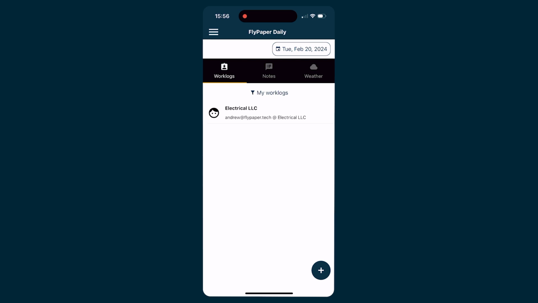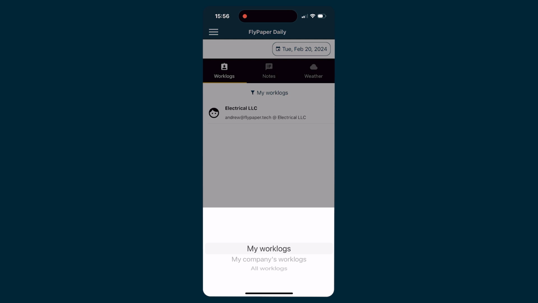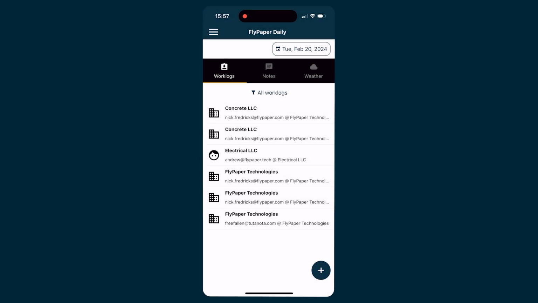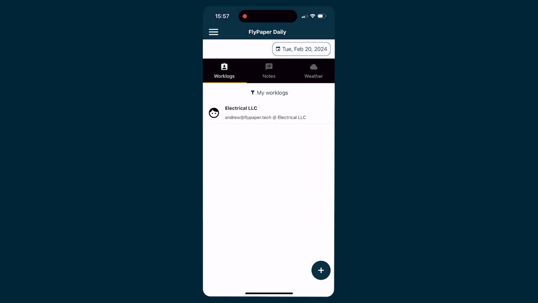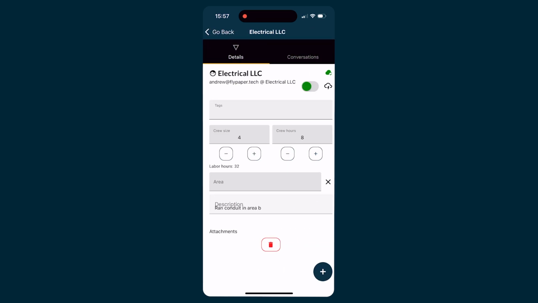You can see a filter here, which you can change to filter out to just your work logs, to work logs written by other people in your company, or all the work logs. So if I go to all, you can see all the other ones there. And if I go to my work logs, you can just see mine. If I tap on one of those, you can see those same fields that we saw on the web. You can add in crew size, change your crew hours, set your descriptions, and add attachments if you want to.